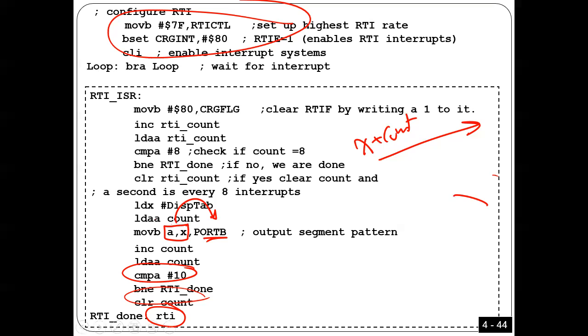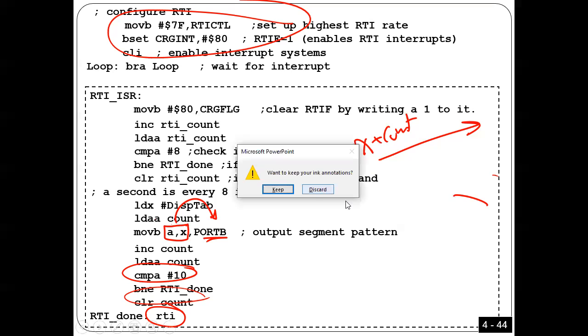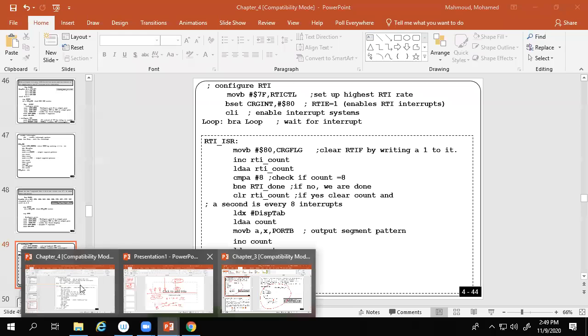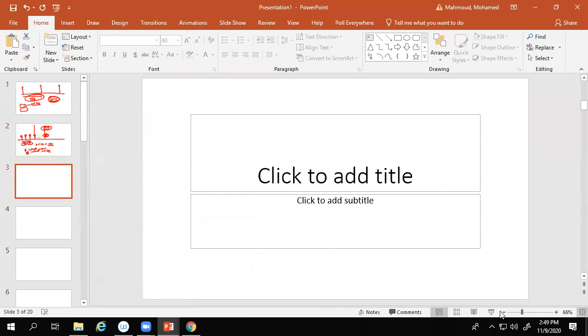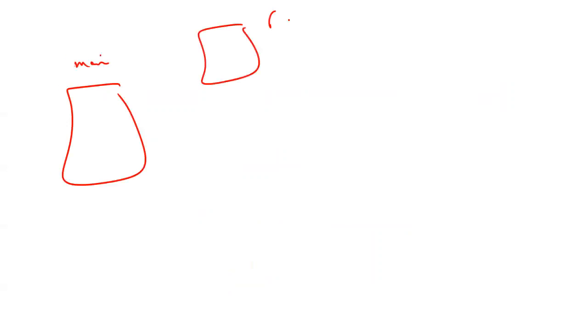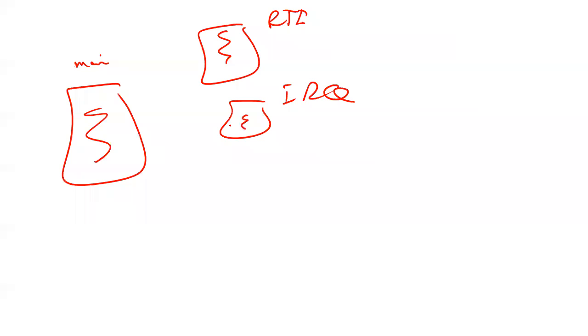Someone can tell me, okay, just give me 1 second. So now, based on what I explained, we have main, we have RTI, and you have IRQ. Is that okay? So you can write something here, something here, something here. So now your code can be written in 3 places.